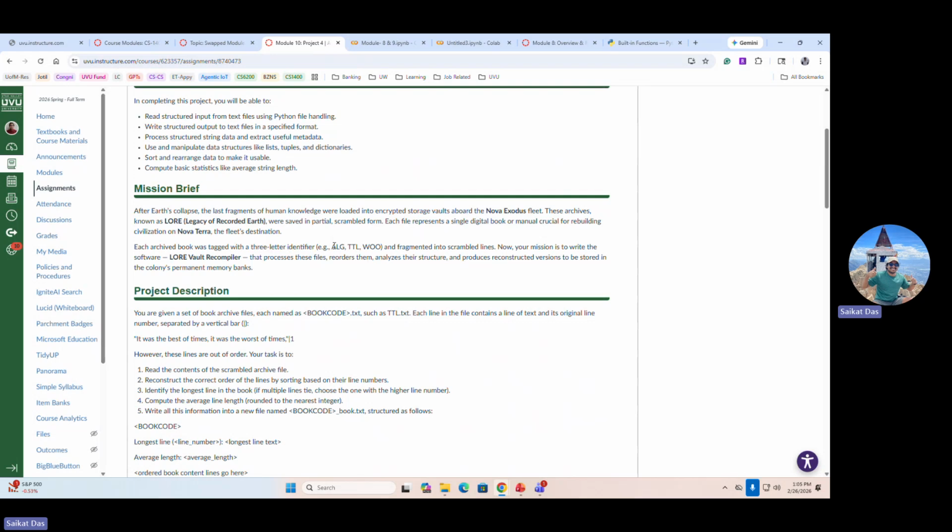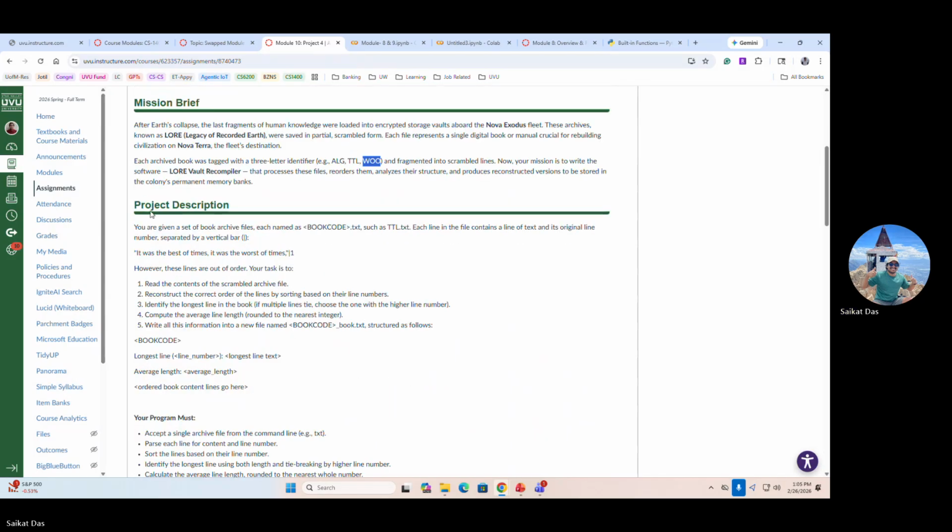One important piece of information here is that each book was tagged with a 3-letter identifier, for example ALG, TTL, and so on. This is just an example. Okay, what do you need to do? Project description. You are given a set of book archive files, each named as book code.txt, such as ttl.txt. Each line in the file contains a line of text and its original line number separated by a vertical bar.